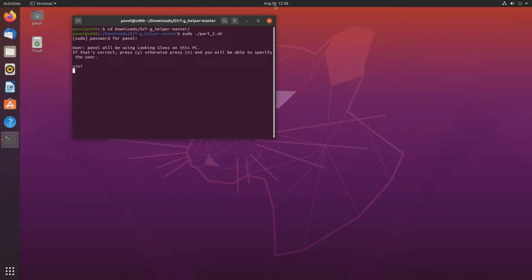This is the user that will be using Looking Glass. It's needed for some file ownerships. If you want to use a different user, you will just need to press N and change the username. Make sure it's the user that will be actually using everything. So in our case, it's correct. We'll hit yes and continue. Okay, part 2 is done.